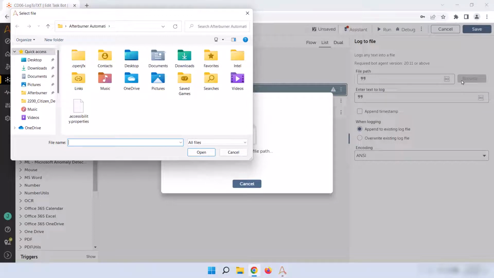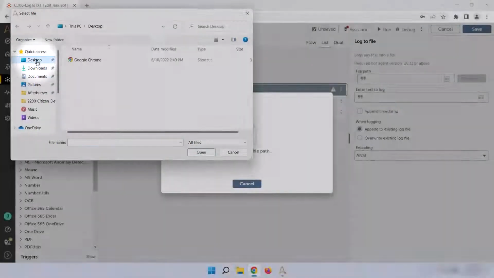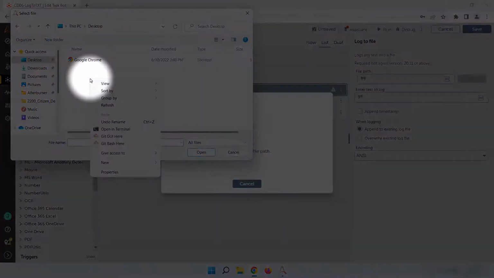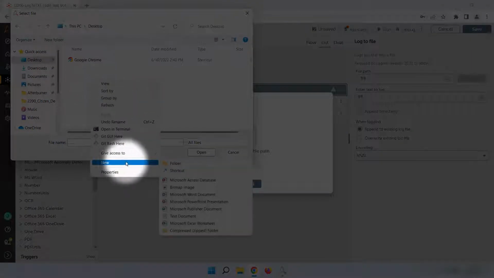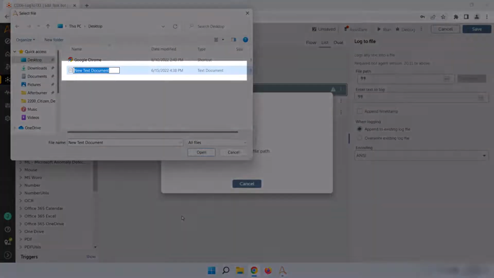Since we don't already have a file to log to, let's quickly create a new one. I'm going to go to the desktop folder and then right-click on the main area to bring up a menu. I'm going to hover over New so that some more options appear, and then I'm going to click on Text Document. You'll see a new document appear in the main section of this window ready to be renamed.